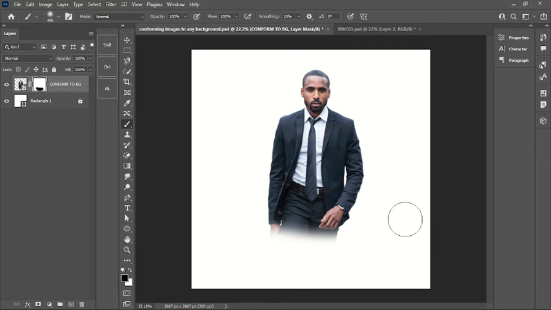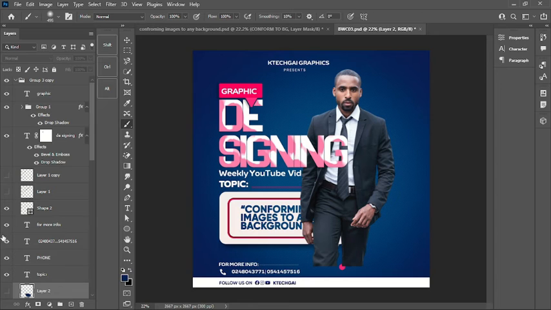So you realize that we don't need any more layers, just one layer. We apply the layer mask and effect onto it and brush the thumbnail with the direct opposite color of the thumbnail. That means if you have black here, you have to have white at the foreground.